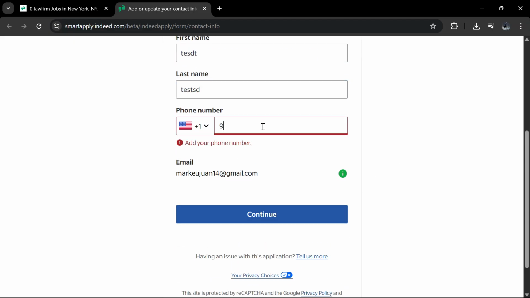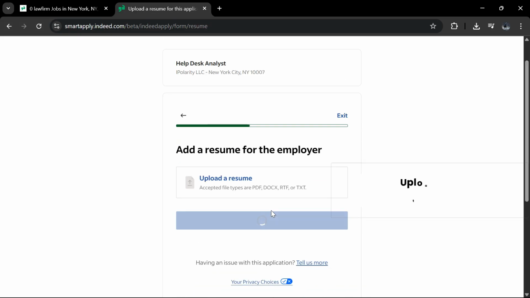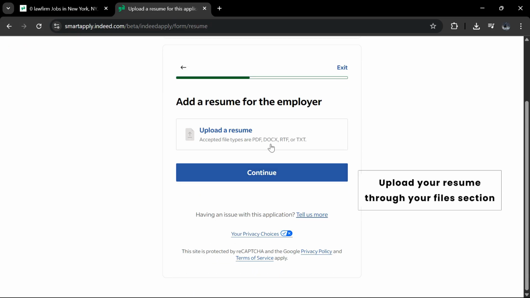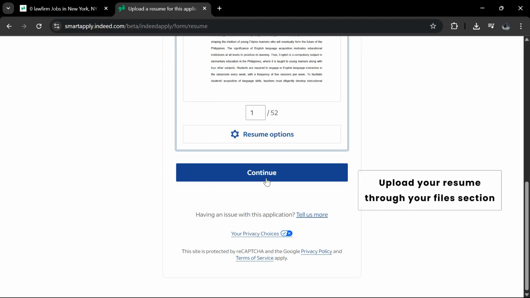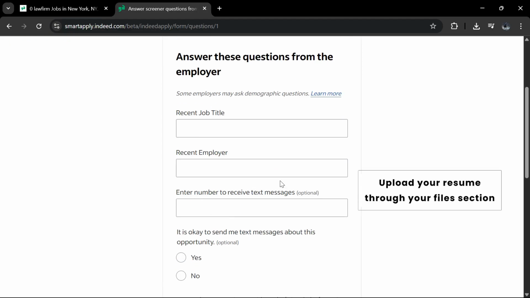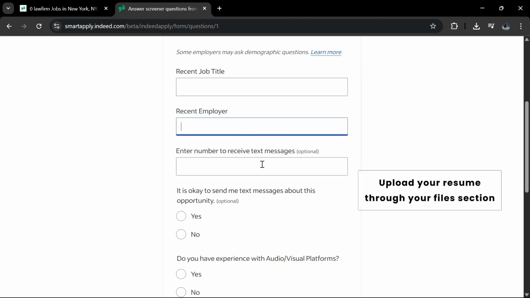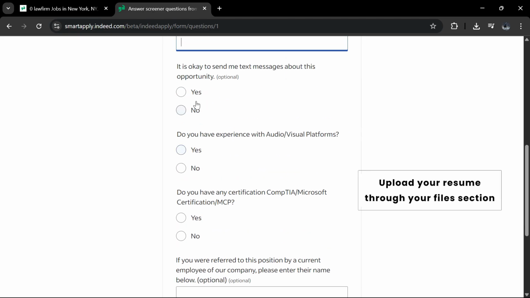Here you have to upload your resume. Click on this button and select your resume file and upload it. It will look like this. Then click on the Continue button. You may be asked some other questions, and make sure to answer every question in detail. Then click on the Continue button.